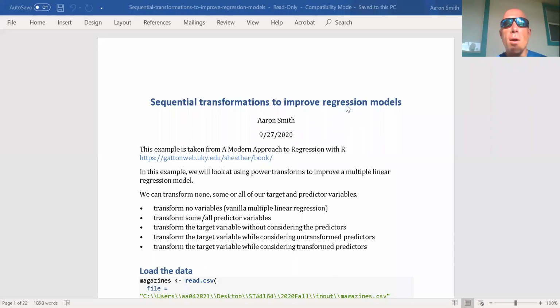Hi, in this video, we want to take a look at transforming our variables to improve our multiple regression model. What we want to do is come up with some way to algebraically change our variables so that we get the best regression model possible. Now, the first thing you need to remember when I'm doing something like this is that I need to make sure my transforms are something that my audience will accept.